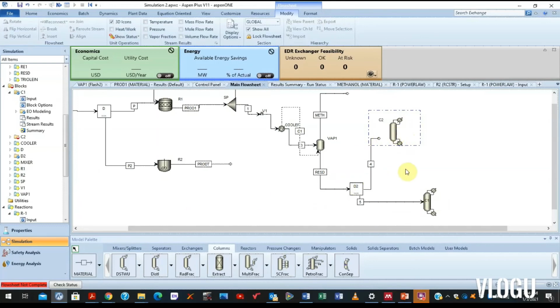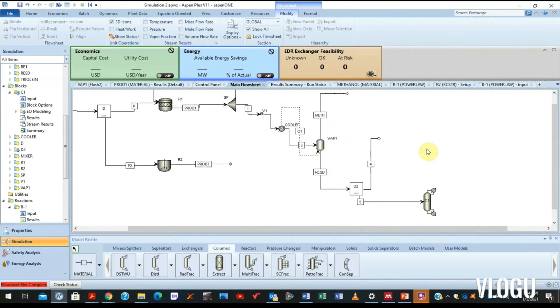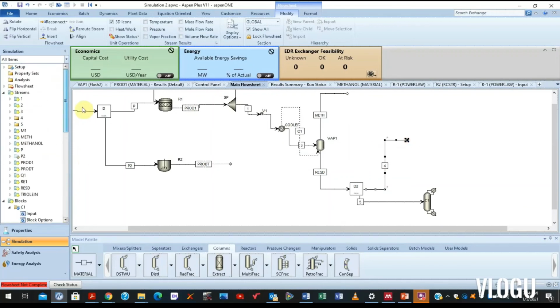We can delete this column. So this is the rigorous one, the rigorous column. Delete this just to make sure that we are able to move forward, right?